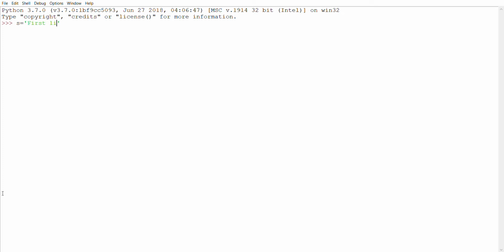First line backslash n second line. If you see it here, we put backslash n into the string with single quotes, right? Now we enter it and type the variable s. Now enter. What do you expect the value to be? If you think first line, then a new line, and then second line.